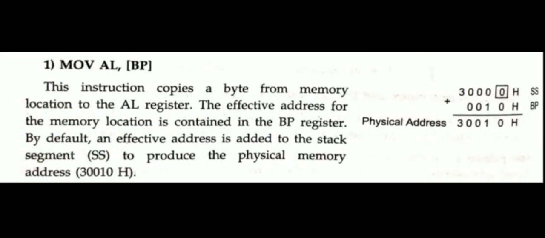In the example, we can use an addition method. The command for the addition method is MOV AL, [BP]. This instruction copies a byte from a memory location into the AL register. The effective address of the memory location is contained in the BP register. By default, the effective address is added to the stack segment, SS, to provide the physical memory address. For example, we can take the segment base as 30000 and add 0010, and the resulting address is 30010, from SS and BP.